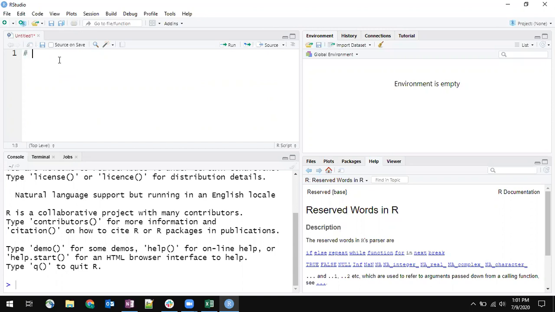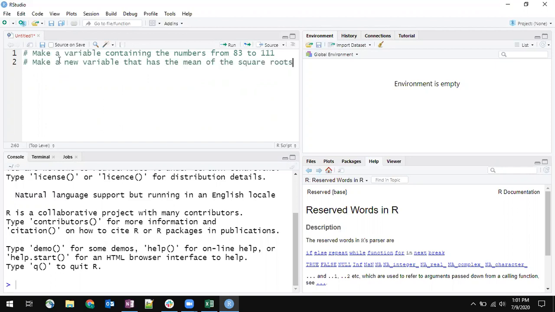Namely, I want you to make a vector containing the numbers from 83 to 111. Then make a, sorry, that would be a variable. So a variable, which will hold a vector, but make a variable that contains those numbers. Then make a new variable that has the mean of the square roots of items 10 through 18 of the above vector.